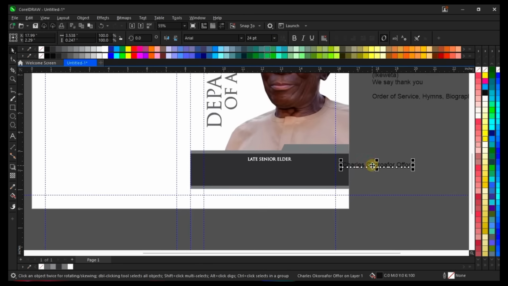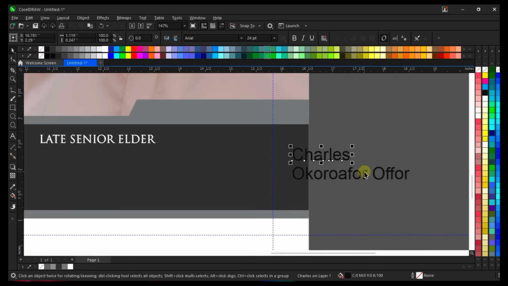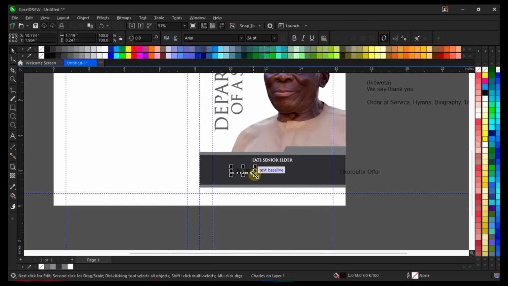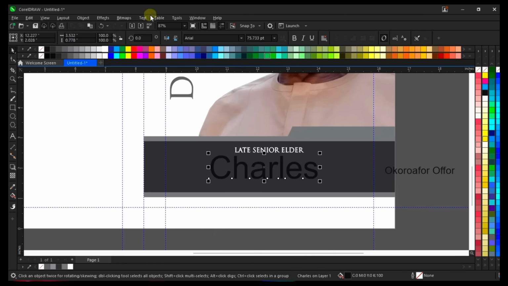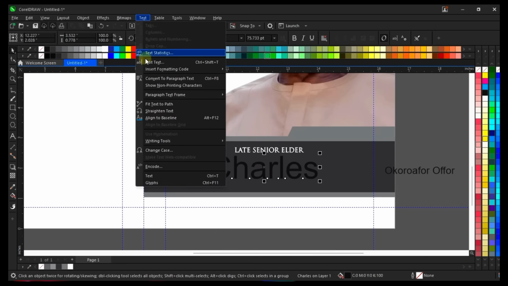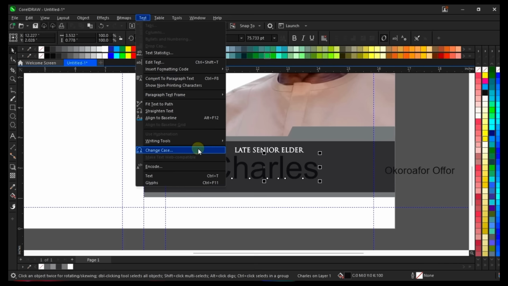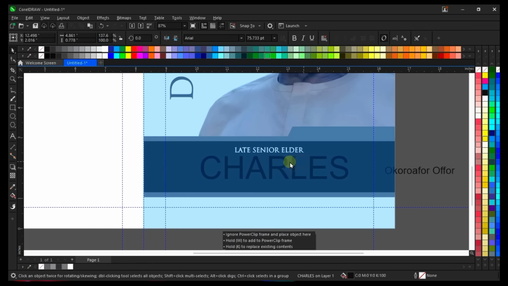Okay, now this Charles, I'm going to make Charles to be on its own, then the other names under. So I'll break, press Ctrl plus K to separate, and I'll be using capital letters. How will I change it to capital letters? Look at your text menu here. Click on text after selecting the word or the name. You will see change case. Click on uppercase. Click on OK. Have you seen?